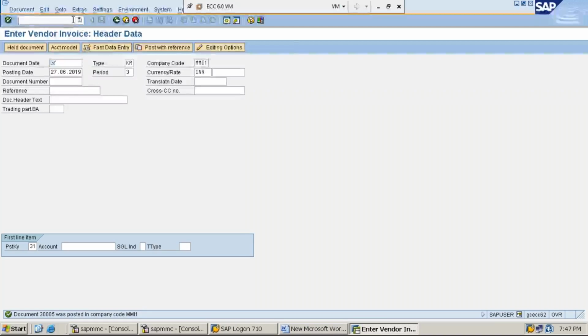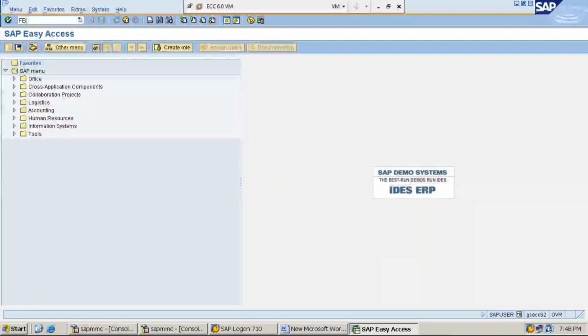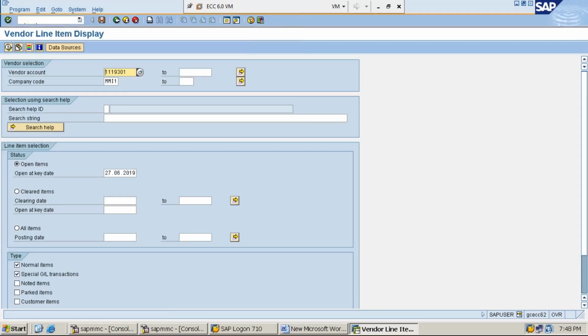So give FBL1N in the command box. Very important step, please. Though it looks simple, conceptually this step is very important. Press enter. Give the vendor number. Give the company code. Select all items radio button.